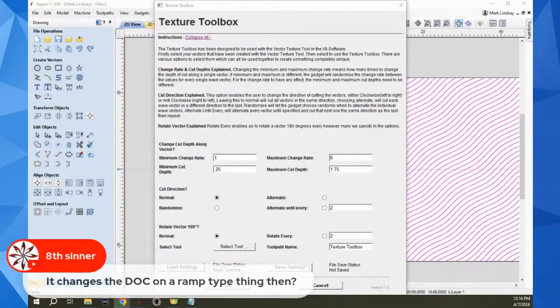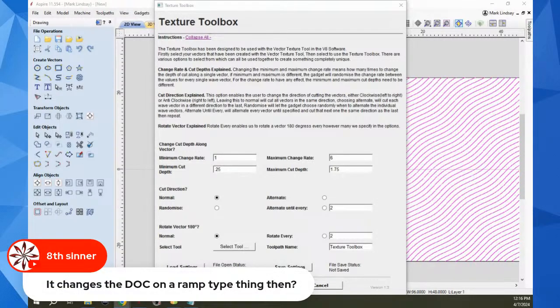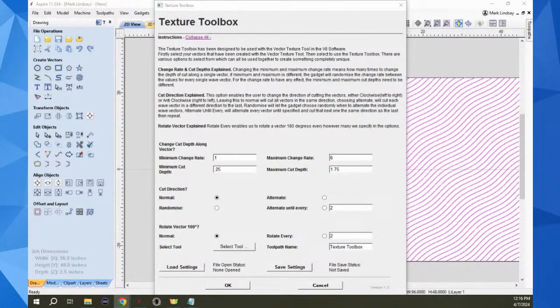8th Center says it changes the depth of cut on a ramp type thing then. Yes, it ramps in, it will cut and plunge deeper as it's cutting, giving you that very deep look.